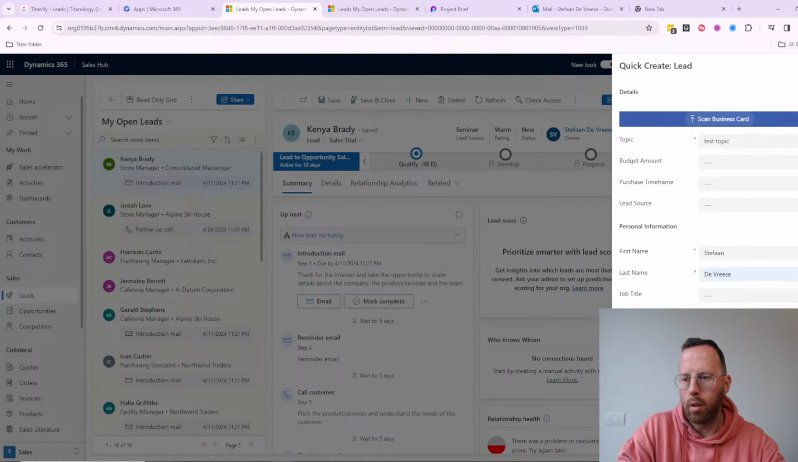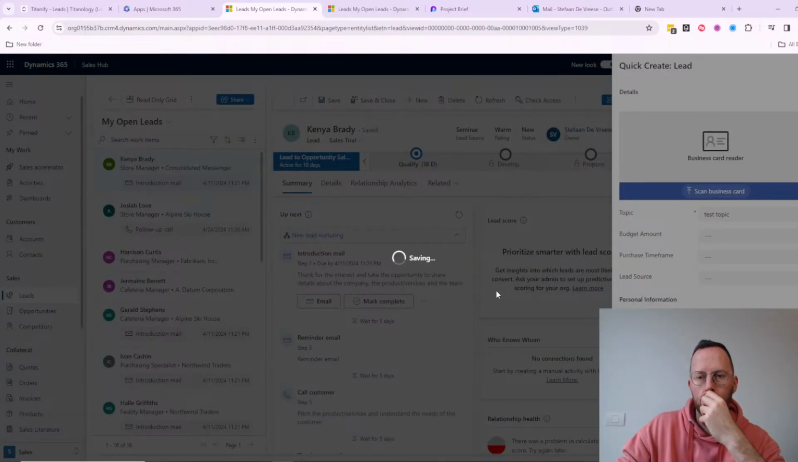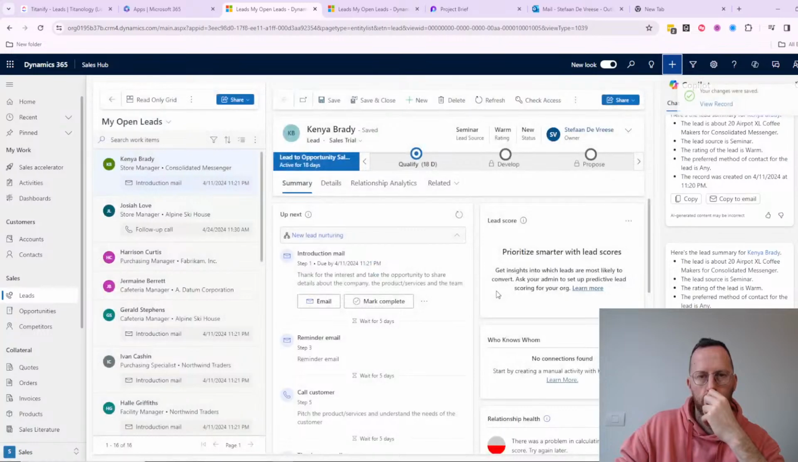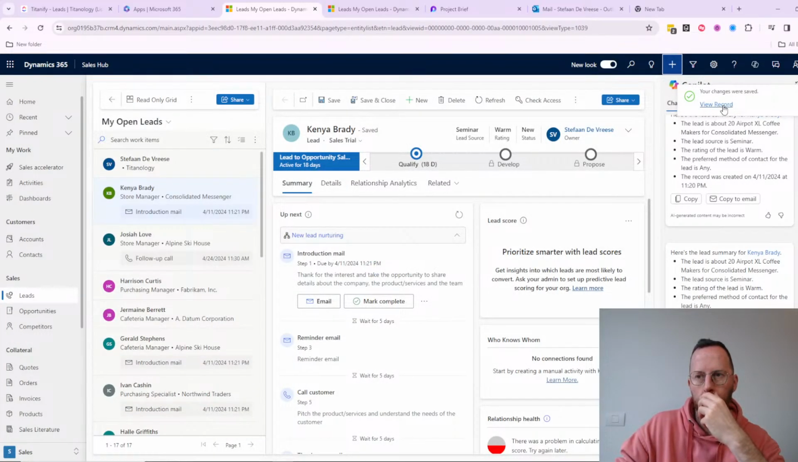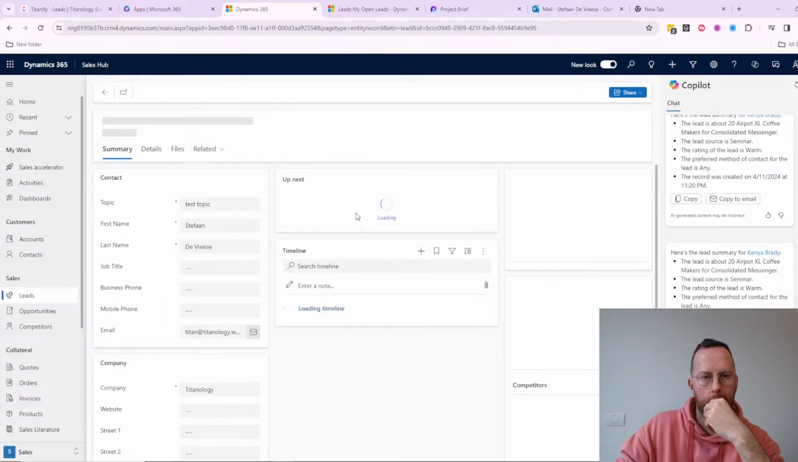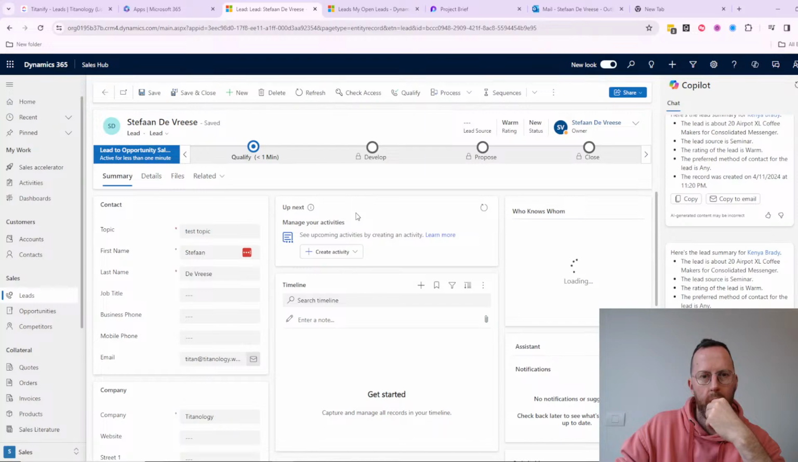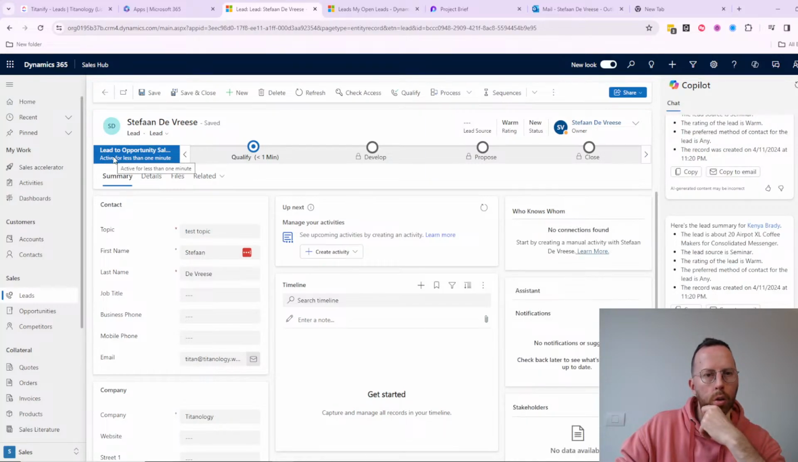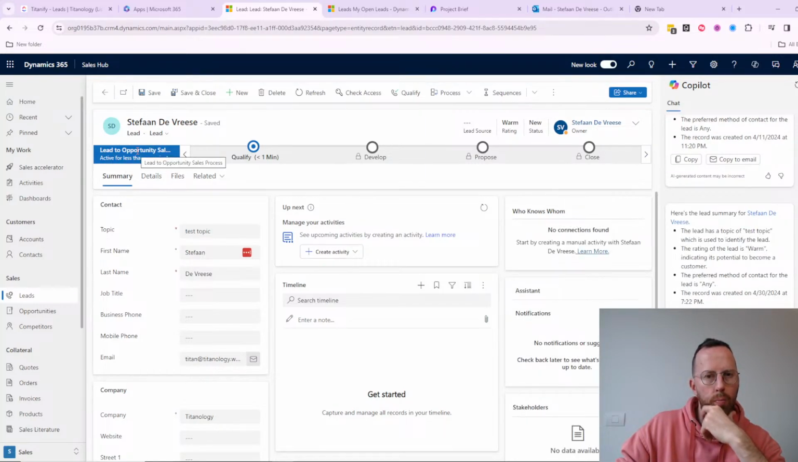Titan at Titanology.world. Save and close. Okay, view record. Lead opportunity sales is a sales process. A lead to opportunity or a lead to a prospect, I guess. Then.